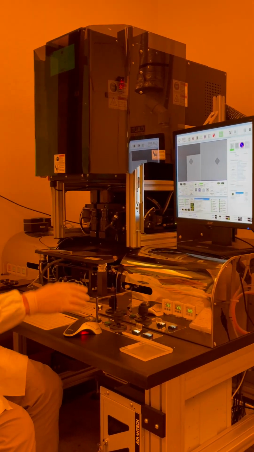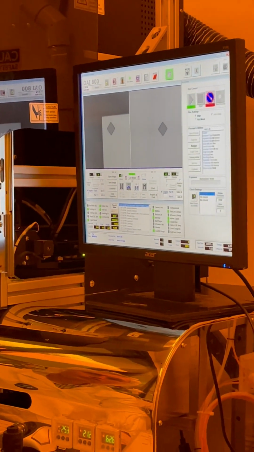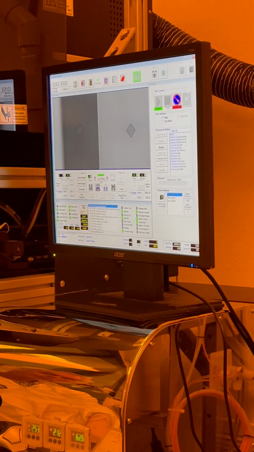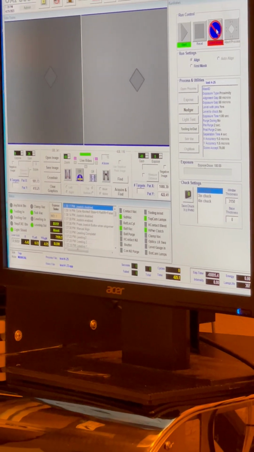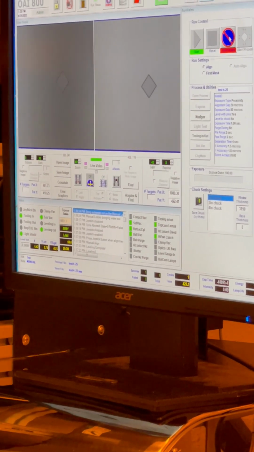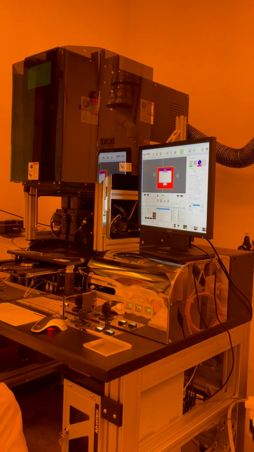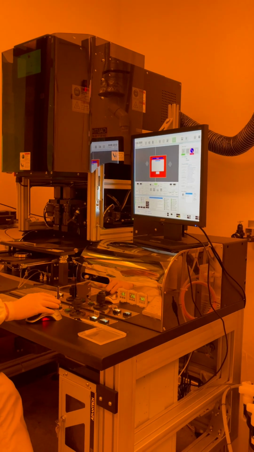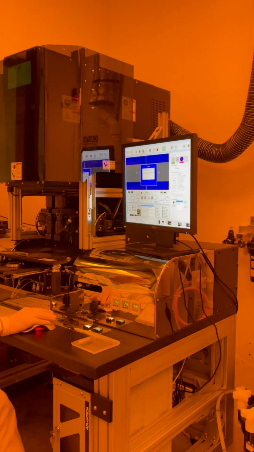So here you could abort the wafer and then just pull it back out. So let's see what else. Oh, we were going to talk about the vision. So let's do that. Let me abort this.